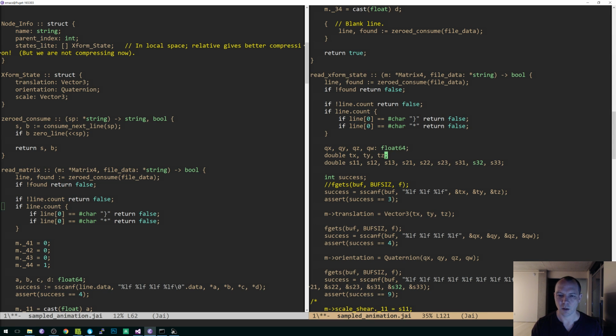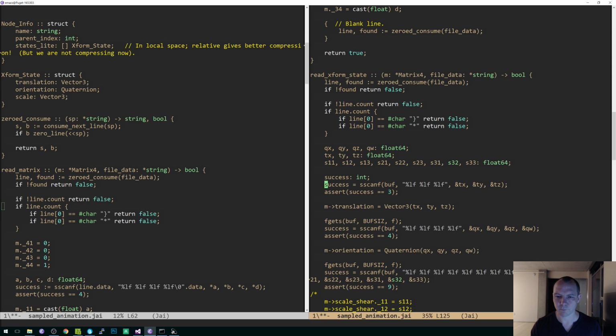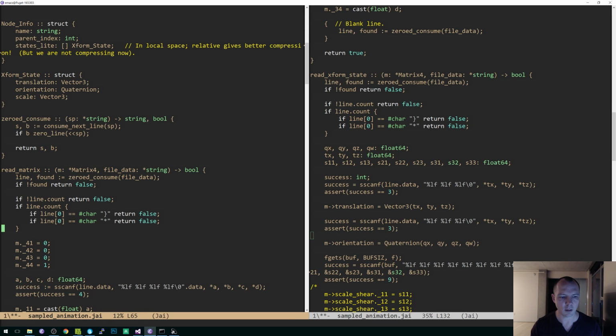Okay, so we've got quaternions and translation and various scales, shear components. All right. That's how we did it. Yep, and we don't forget to do this. And we take the transform elements, and let's assert that success equals 3. And we'll get the line again.